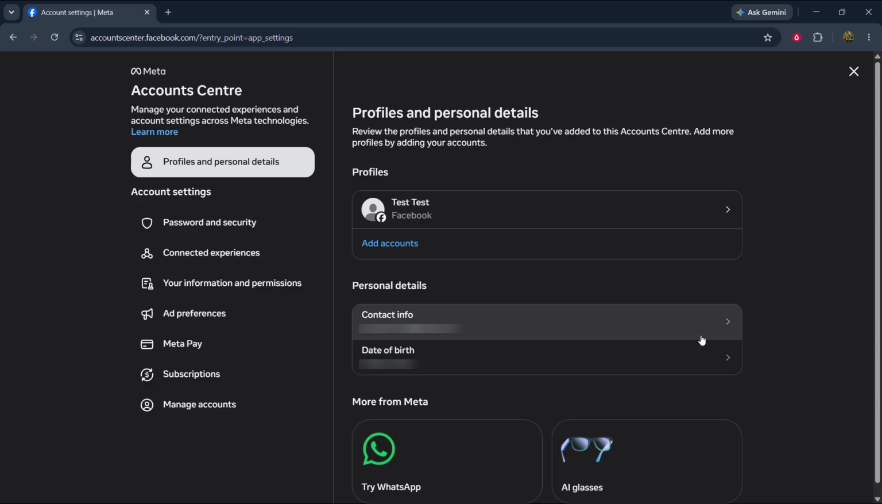By having this information, you can ensure that your account is secure and that you're receiving all the necessary updates and messages from Facebook. One important point to keep in mind is to keep this email updated. If you change your email address or get a new one, don't forget to update it in your Facebook account as well. Otherwise, you could miss out on important notifications or potentially face issues when trying to recover your account.